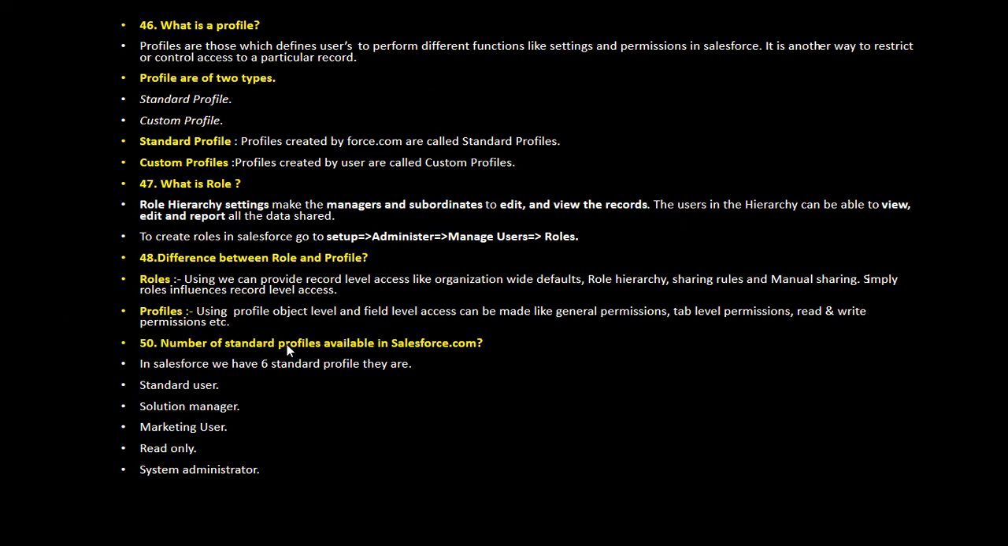Next question, number of standard profiles available in Salesforce.com. In Salesforce, we have six standard profiles. They are standard user, solution manager, marketing user, read only, and system administrator.